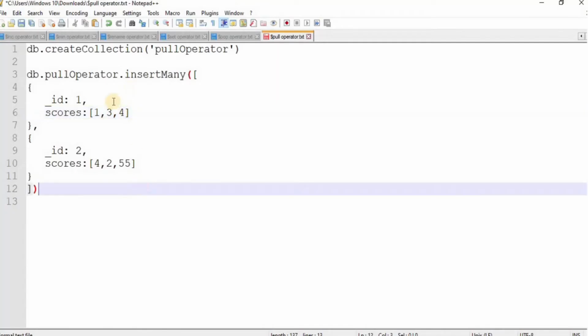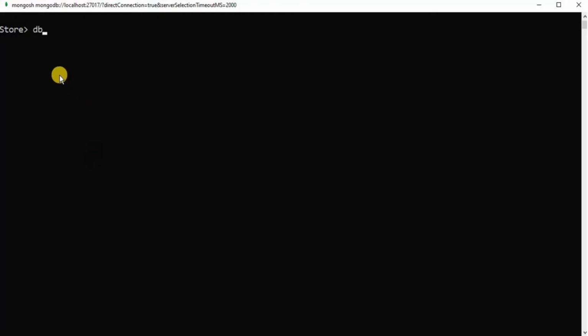If I want to remove the score value having a value of either 2 or 4 using the pull operator, how can you do that? Go back to your Mongo shell, and here you have to run the command db.pullOperator.updateMany, because more than one document will be updated as a result of our pull operator. And in here you have to define two different conditions. The first condition is going to be used to select the documents, and the next condition is to be placed on the field of the document whose value you want to remove.